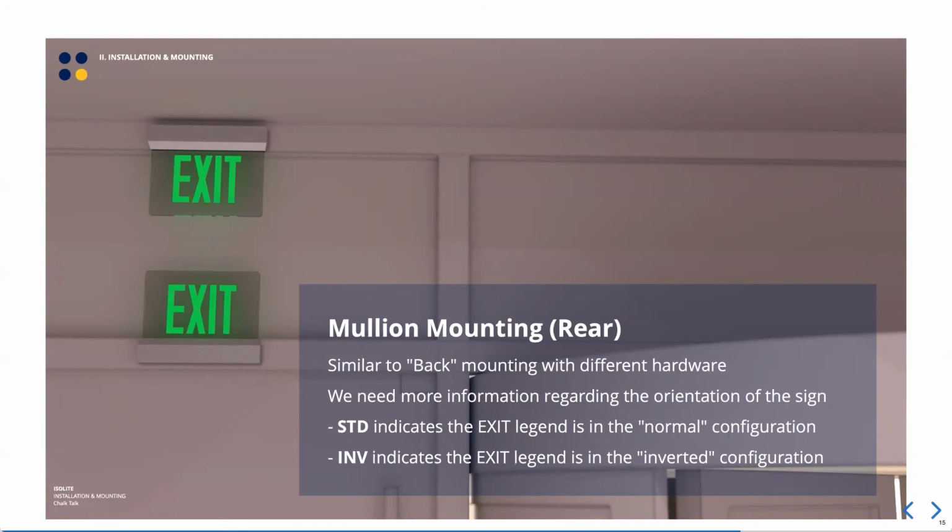And so instead of having the option be mullion mount rear and then there be something in the option section all the way at the end of the product nomenclature, we've actually changed to be more specific about the mounting. So what we have now is mullion mount rear standard, indicating that the exit legend is going to be in the normal configuration like you see in the upper left, and MMR, mullion mount rear, inverted, which means that the exit legend is going to be inverted with the bottom of the word exit nearer to the housing.